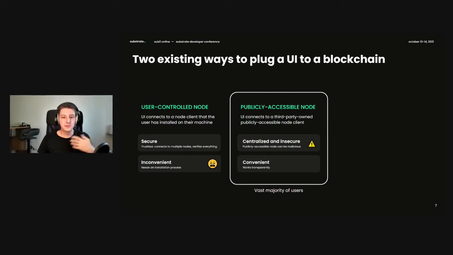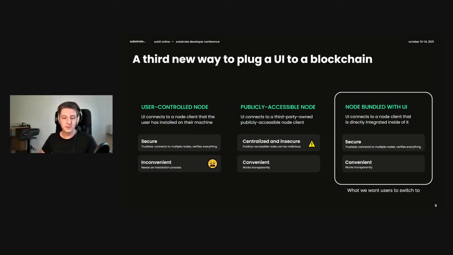Again, in Substrate, but also in all other blockchain ecosystems, at least the ones I know of. And that's what I mean by blockchain UIs are still centralized, because you're actually connecting a UI to a centralized point of failure, which is a third-party accessible node. What we would like to happen is for users to switch to a third solution, which is to bundle a node directly with the UI, basically combine the UI and the node together. So you start the UI, it's very convenient, just the UI itself, nothing more, and it's secure because the node comes with it.